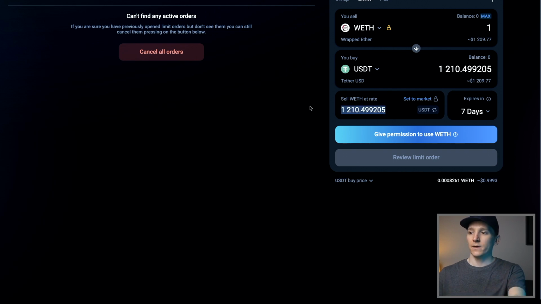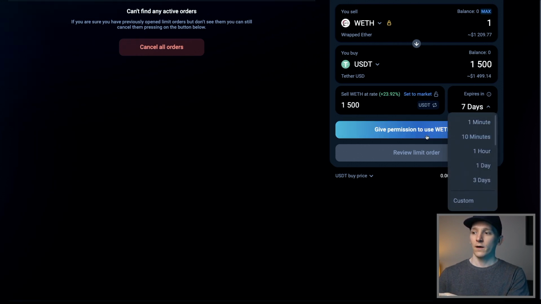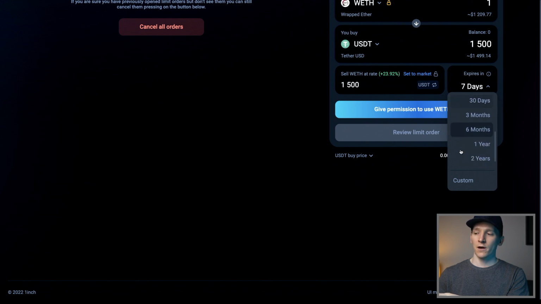So maybe you want to sell it for a little bit higher or something like that. So we're looking for more US dollar tether for our ETH than the market's giving us. This is a limit order. So we're putting in a sell order with a limit price that we want to get. And then we can choose the amount of days that we want it in for, anything that we want. We can choose a custom amount as well.